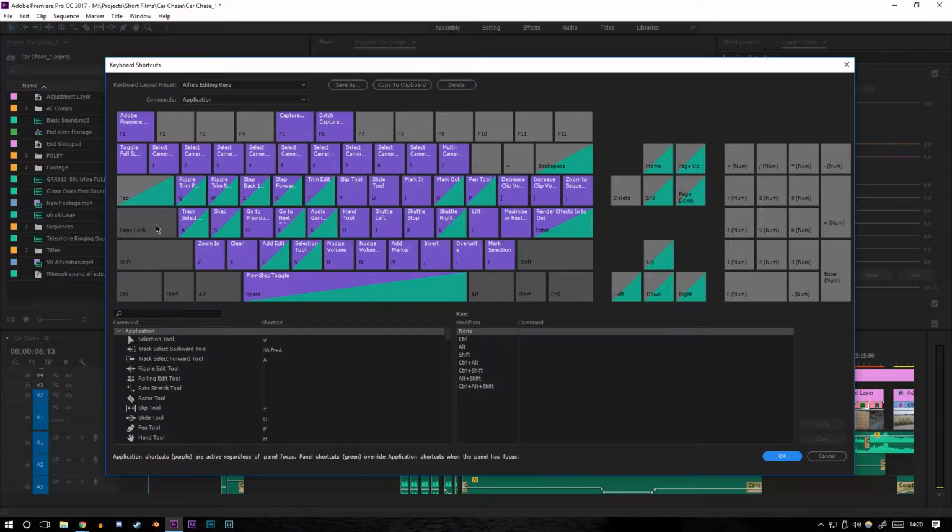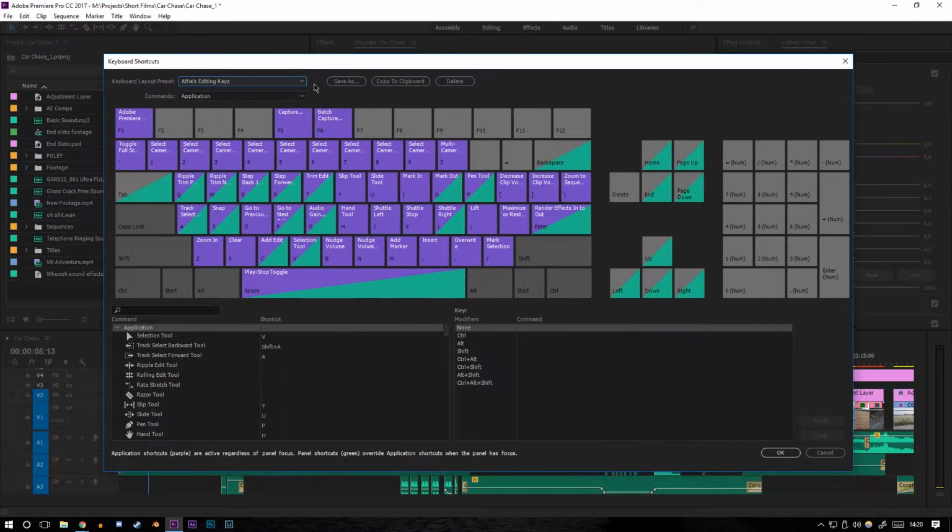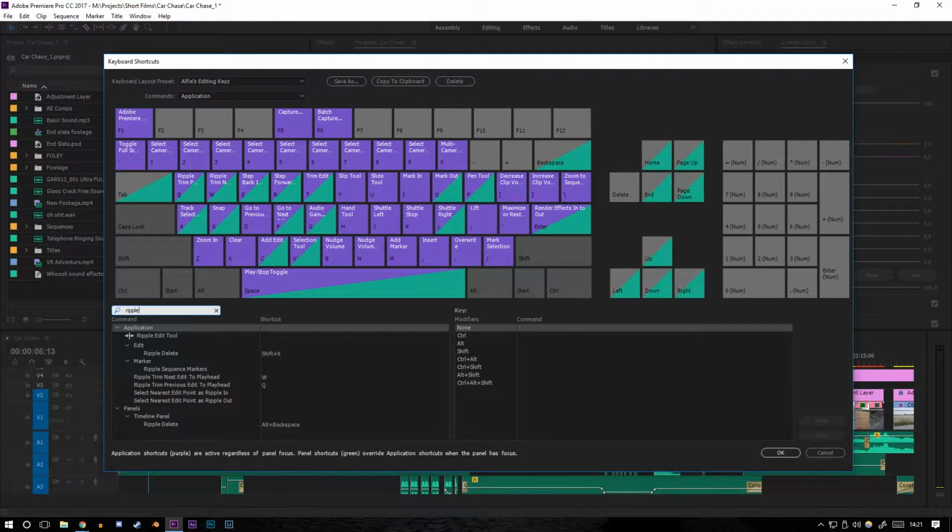I'm not going to take credit for this idea because I actually watched a Rocket Jump tutorial where they were talking about this. So as you can see, in Premiere Pro I have my own keyboard layout. Normally you have this default one, but I have my own one that I've set up. I think the most important ones are the ones that I use in place of the cut tool. So we have ripple edit and ripple delete, and also ripple trim, I think it's called. So we have ripple trim edit to next playhead and ripple trim edit to previous playhead.